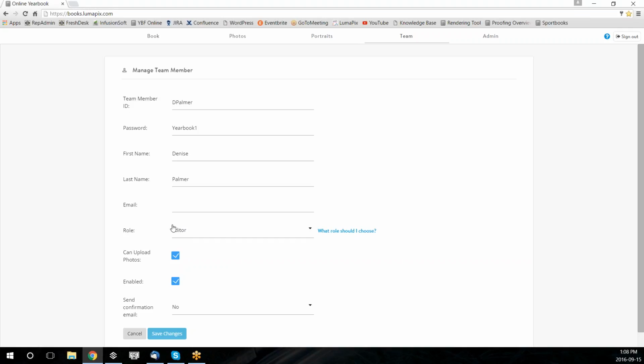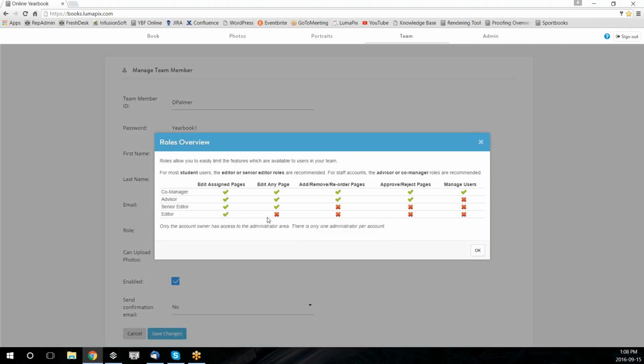The next option is role. The default is editor, but we do have 4 different roles to choose from. You can click the what role should I choose to see the different security levels. Co-manager is pretty much all-inclusive. It's very equal to the main user ID. Advisor can do everything except access the team tab. They can't manage users. Senior editor can edit any page. They cannot move the pages around. They cannot approve and reject pages or manage users.